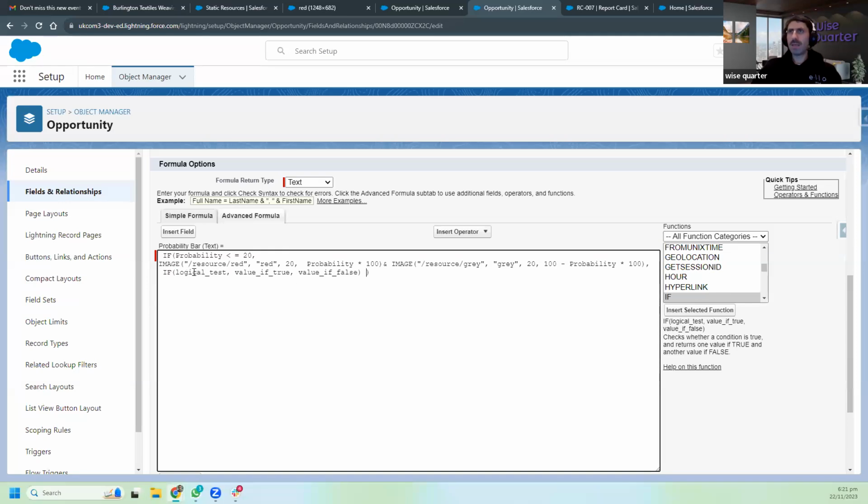And again, the same thing. I will use this one, sorry, the logical test first. My logical test is this one. So if my probability is less than or equal to 40 this time, and my true part is this one. I will take this one and I will put it here. Okay. Yes. And the false part is here.